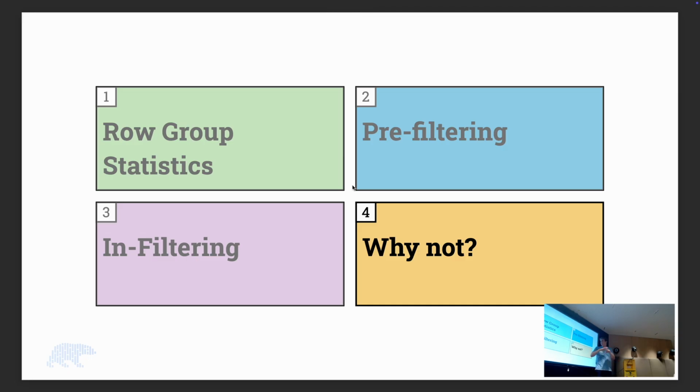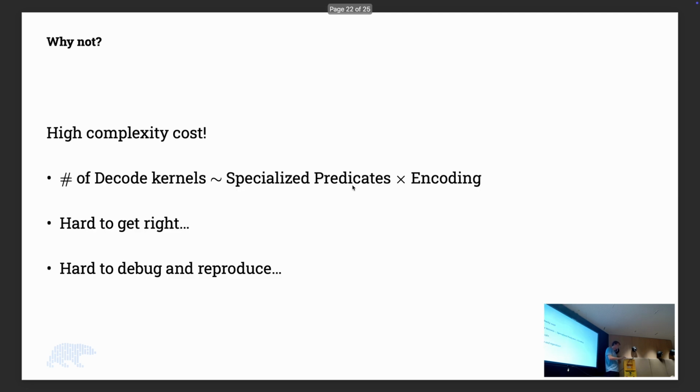So, having said all of this, the question is maybe, why are some other Parquet implementations not doing this, and why did we do this, right? So, there is actually a high complexity cost to doing this, right? You can spend all this time writing decode kernels for your specialized predicates and all your encodings, and the amount of kernels that you have to write will be the product of these two, which is tough, and you have to balance for every kernel that you write, okay, is this worth it? It's also hard to get right. Like we had some bugs in the kernels.